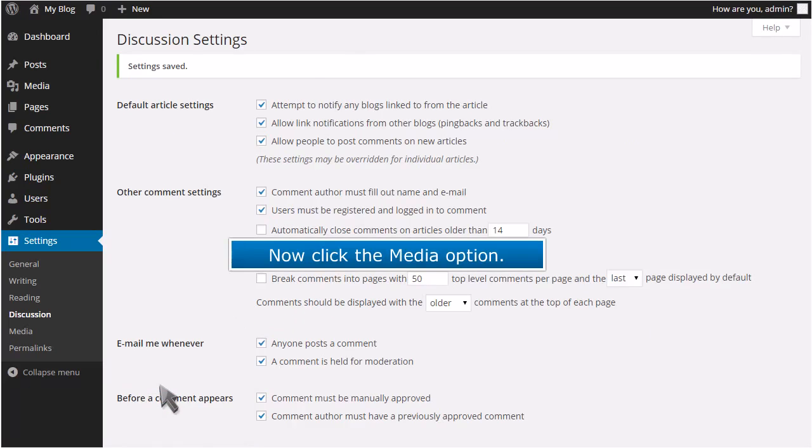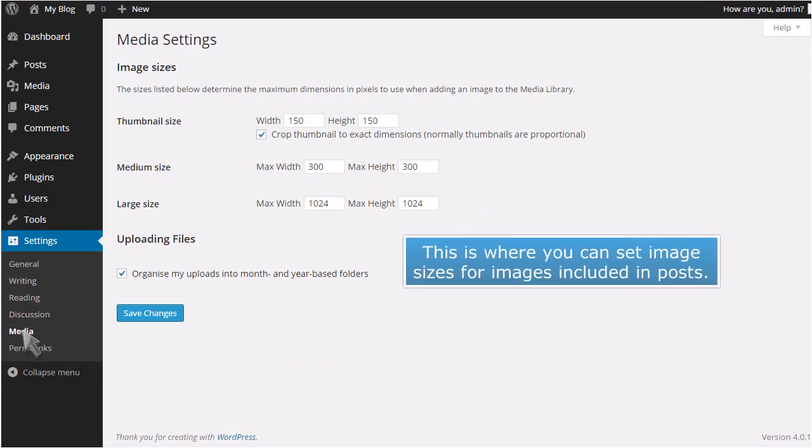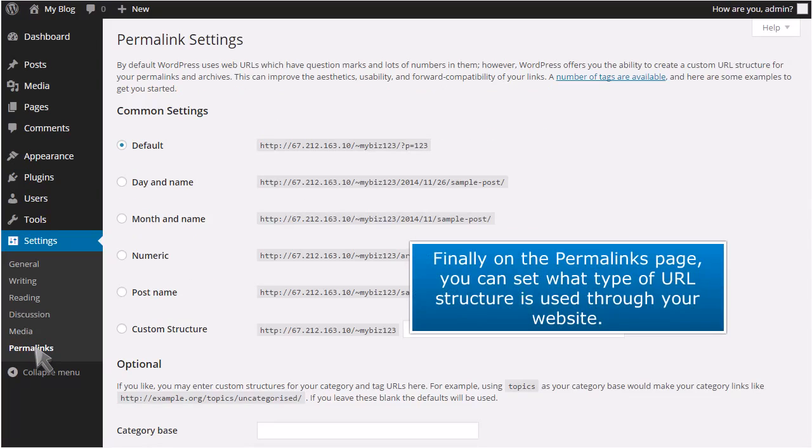Now click the Media option. This is where you can set image sizes for images included in posts. Finally, on the Permalinks page, you can set what type of URL structure is used throughout your website.